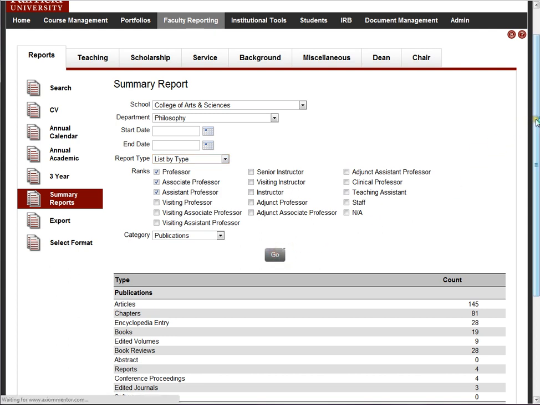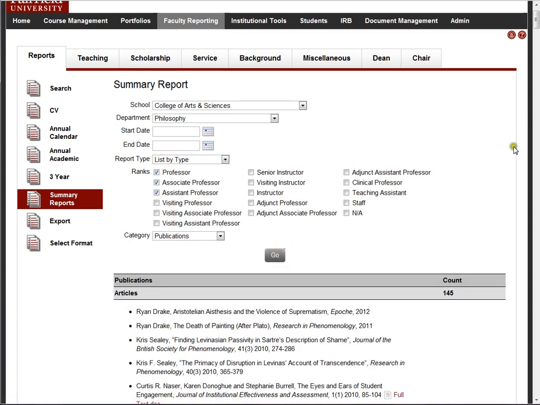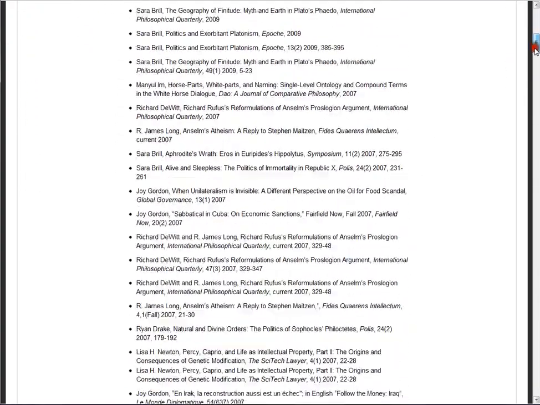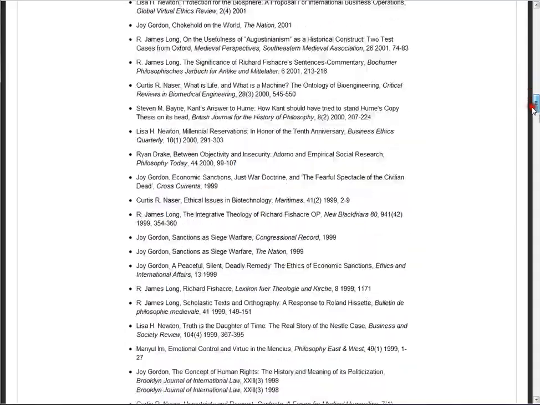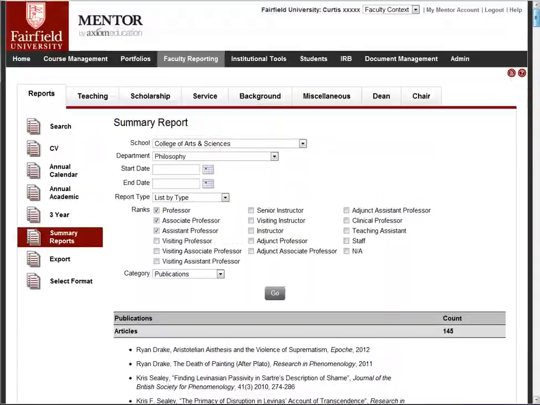Mentor will output those publications here. This is quite a long list, and names aren't hidden in this context, but you can see here the list of publications for the department. This is for all current full-time faculty. This could be limited to a date range. We can do this for any of the departments and any of the schools.